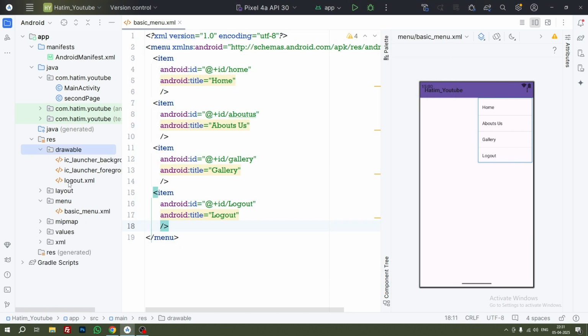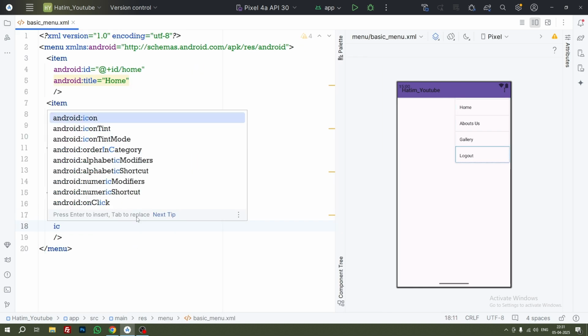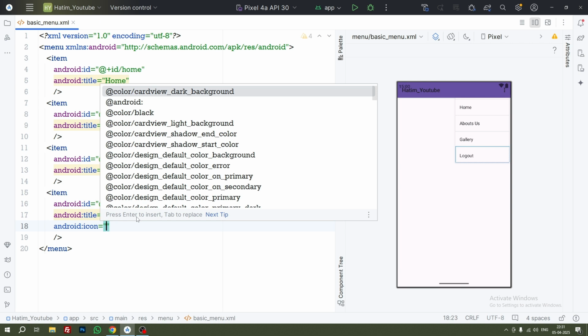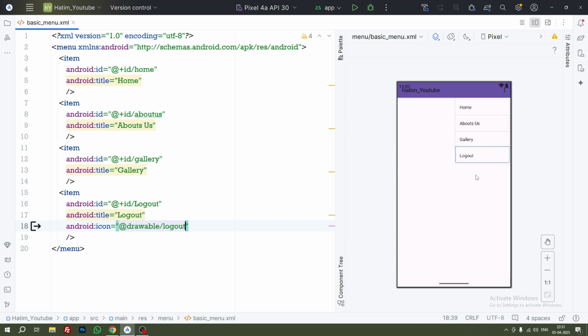As we can see, the logout.xml file has been created. Now to add the icon over here, we just write IC, so icon prediction shows. It is in the drawable folder, and logout. As we can see, the logout icon has now been applied over here.